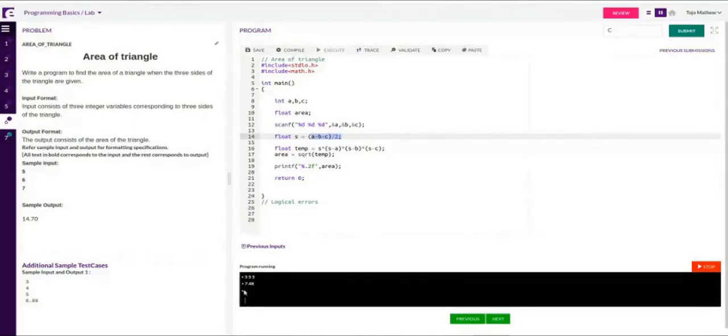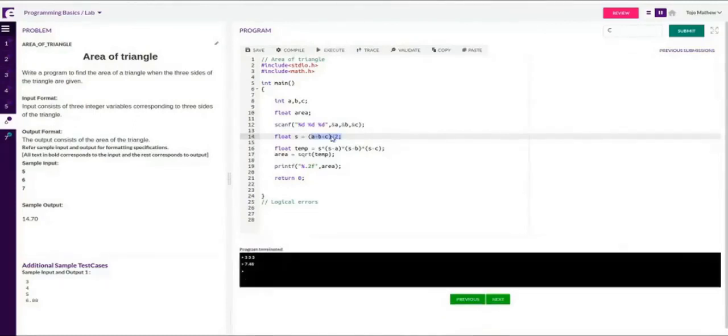So I am still getting a wrong answer. So my simple trick is, as of now, I don't know typecasting, so I'll make it a floating point number. It will become 7.5. And using 7.5, my area is computed. I should get the correct answer.